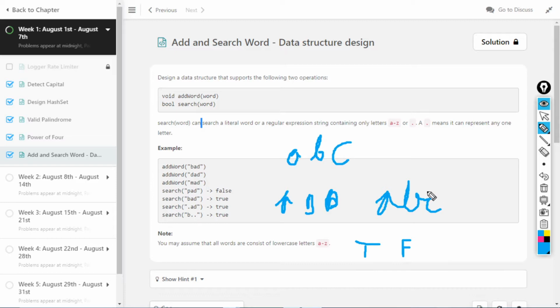Now any letter can be replaced by a dot. Suppose dot B and C. So this is what our question says, that any letter can be replaced by the dot. In this case, if we replace it by the dot, it is also present in this, because dot represents any letter. Any letter can be A, B, C, D. So for that we just search this thing.